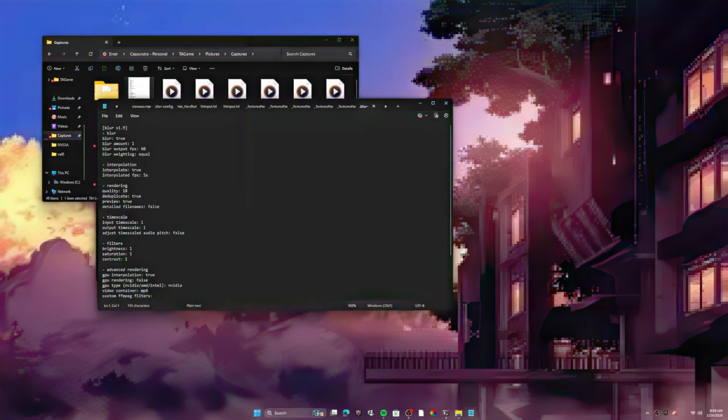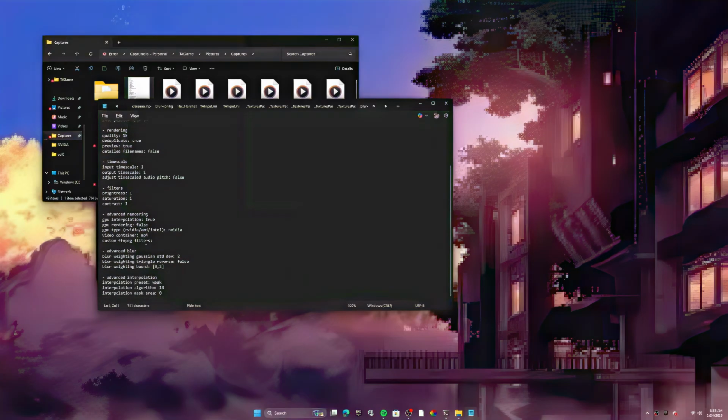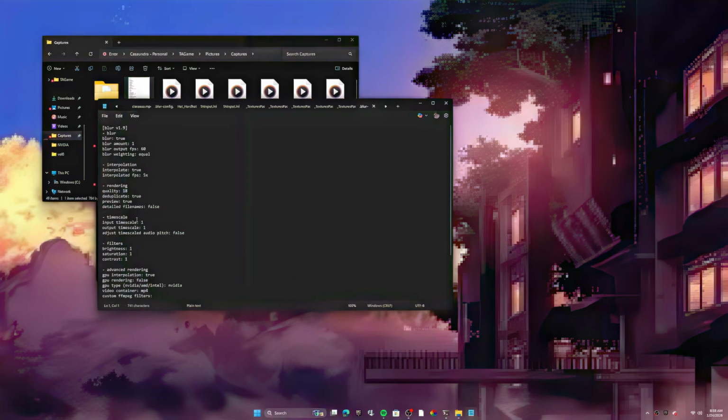And you want to go to his description and delete everything that's here, and copy and paste all this stuff from the description and paste it right here. And then you want to click File and then save it.